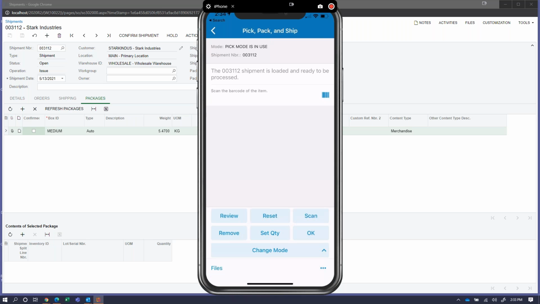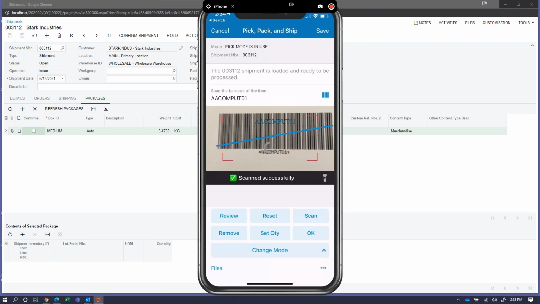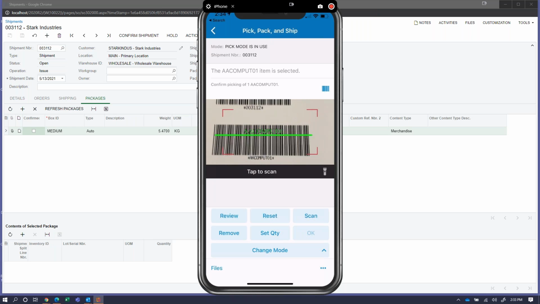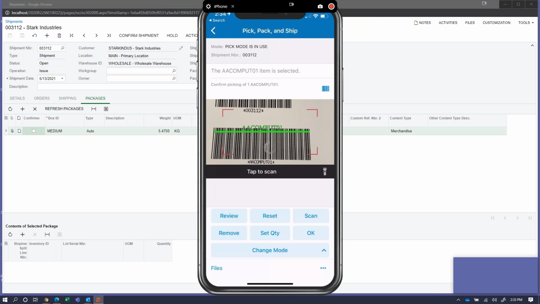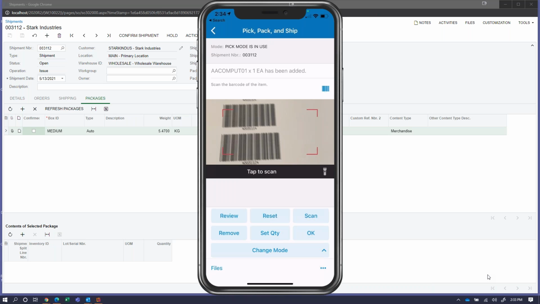Now it says scan the item. So let's go ahead and scan the first item on my pick list or on the item itself. So it confirmed the picking of 1. I'm going to say okay. The computer's a little slow today. So, and 1 more. Oops. My internet's a little slow today.